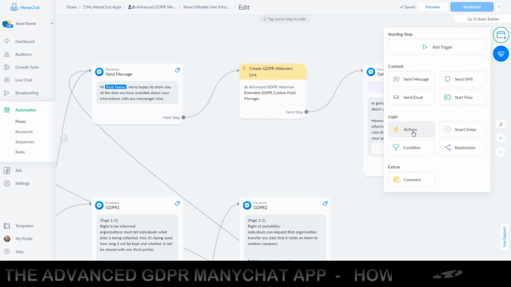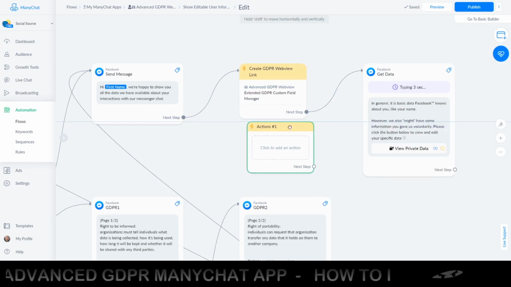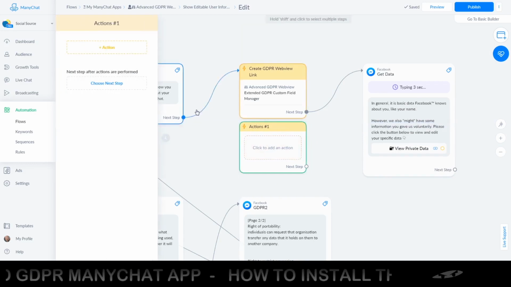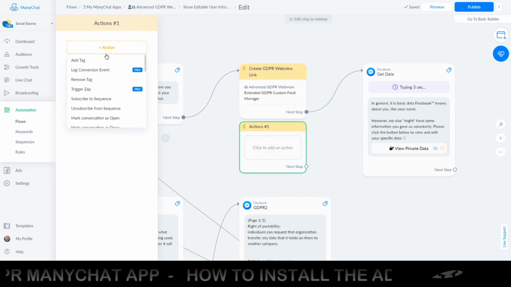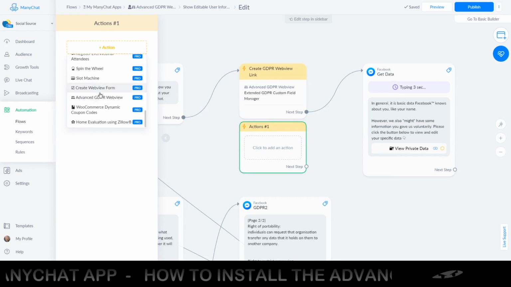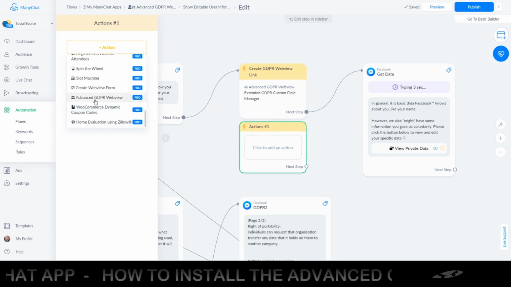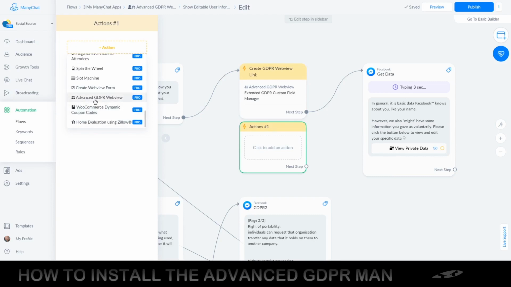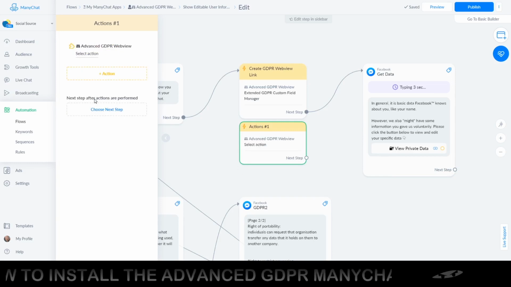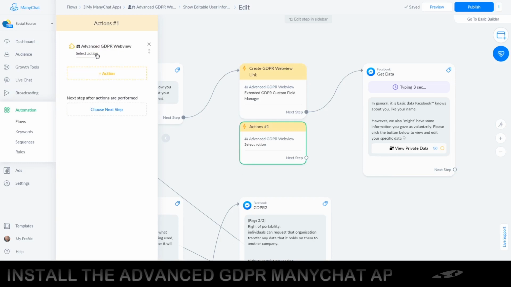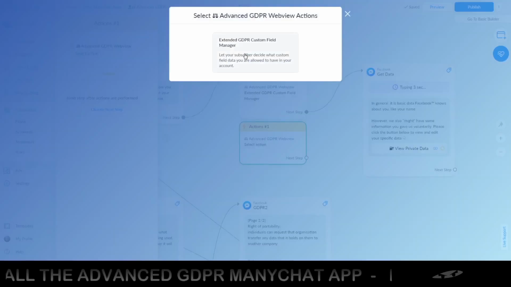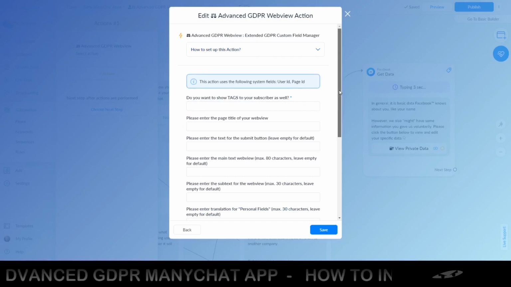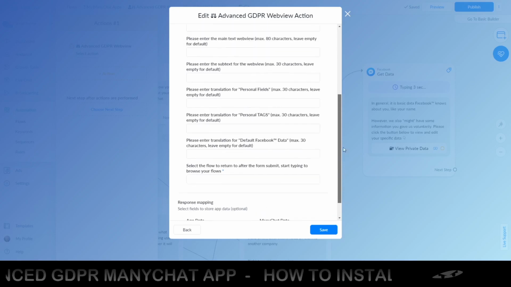Click this action logic, which will bring you to this window. And when you click to add an action, you get this screen. You click action over there, and when you scroll all the way to the bottom, you will see there are some actions or apps that you have already installed. You just click the advanced GDPR web view, which will open up a new screen. After you clicked select action, just verify this one, and this will show you all the settings that you can enter. Just fill in the information that you want.